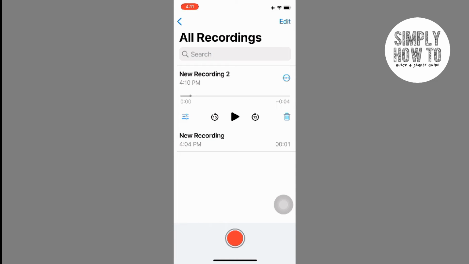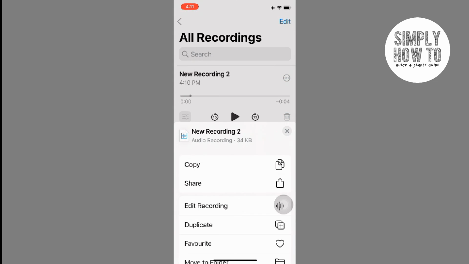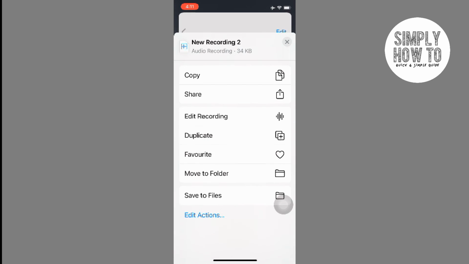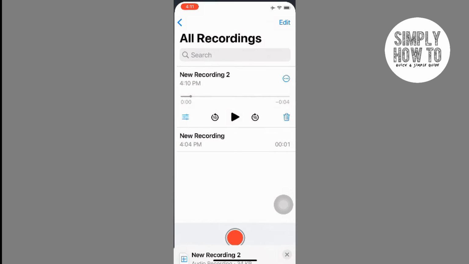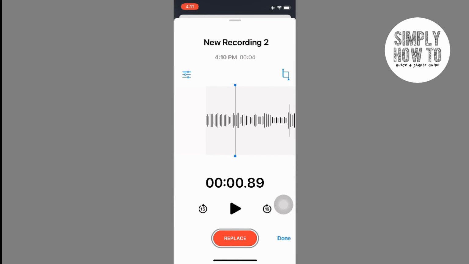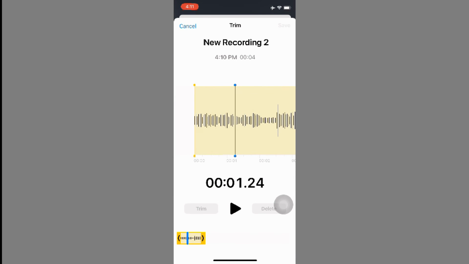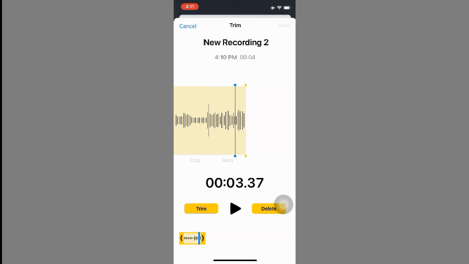And if you want to edit them, you will have to click on the top right corner where the three dots are, and once you've done that, you can scroll down and you can see this option which is called edit recording. You press on it, and now you can see there are a bunch of options like this. You can trim it down at the end and at the start.